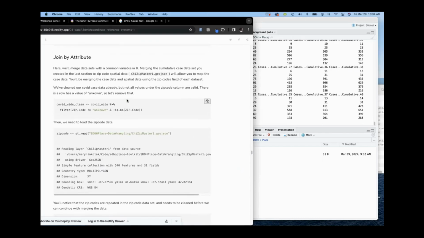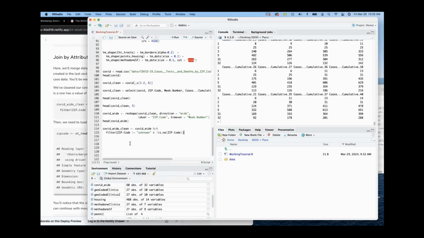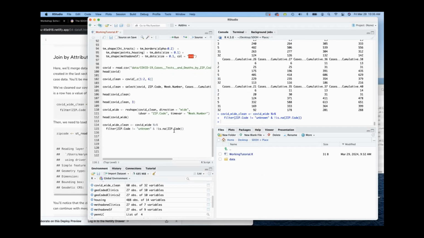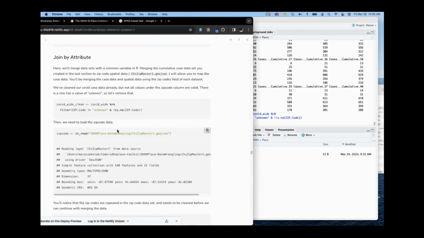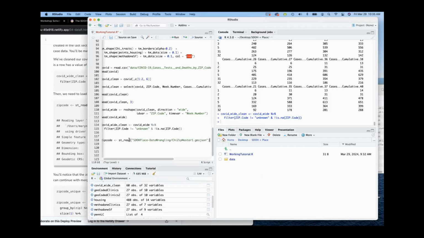Next step is let's merge this to a zip code level data set. Okay. All right, so we have a row that has a value of unknown. We're going to save you a little bit of troubleshooting and just tell you that that's going to happen. So there is a row that is unknown. We're going to kick that out so that now we have just a clean data set. And next, let's bring in our zip code data.